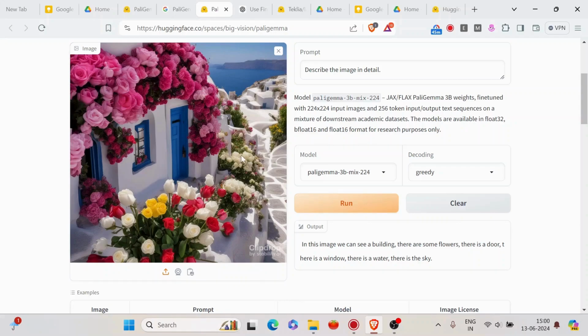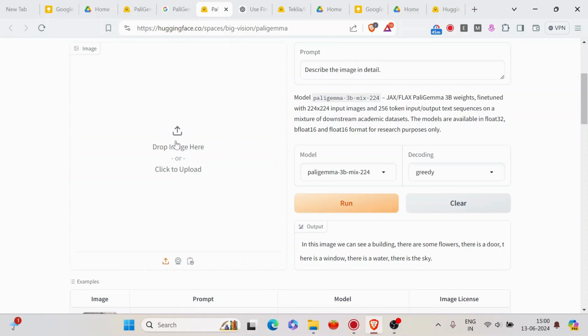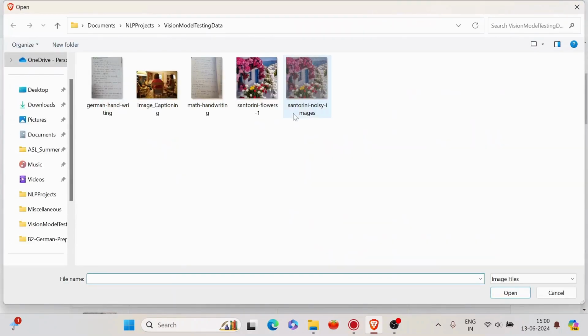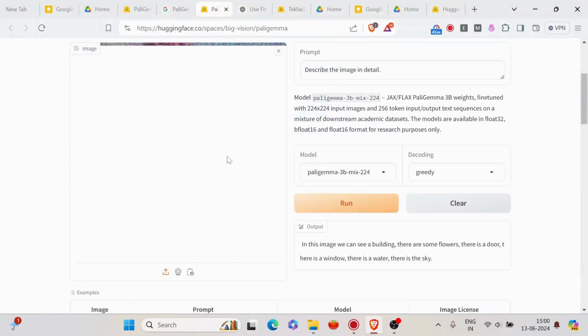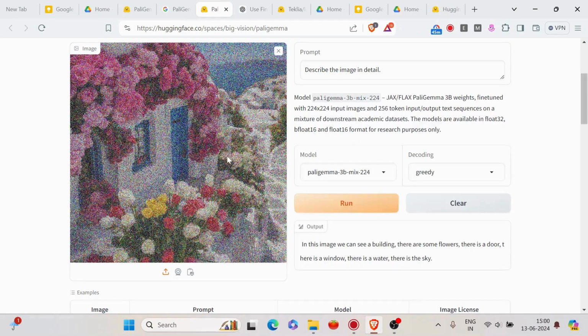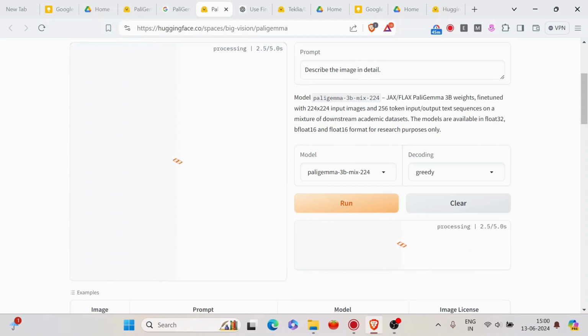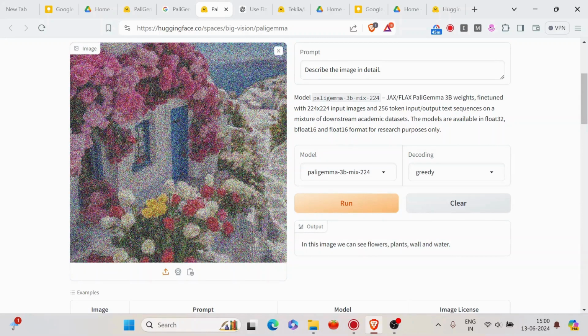of this size. Now let us do another interesting task: let us upload a noisy version of the same image and see if the model can separate the noise and still understand what is there in the image. So I'm basically using the same prompt and I click on run. Yeah, so if you can see the output, it's not really the same. It says in this image, we can see flowers, plants, wall, and water, which is not wrong. But again, it's not as detailed as the ones we've seen in the non-noisy image.